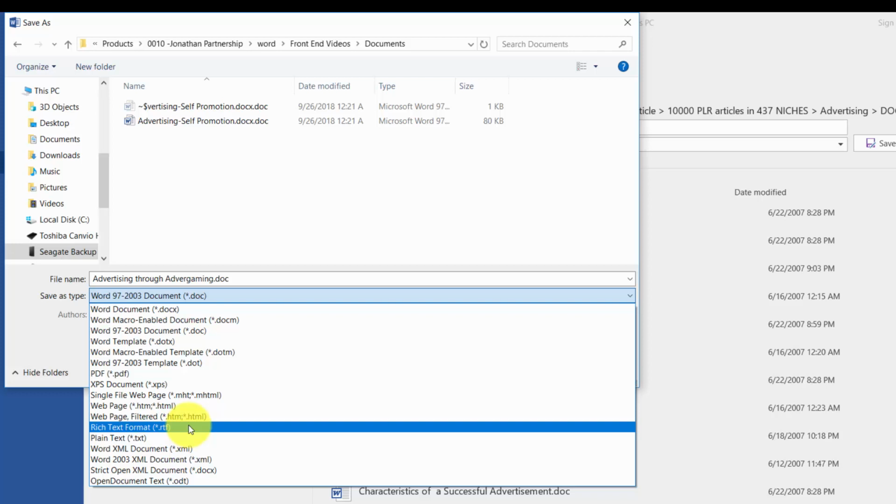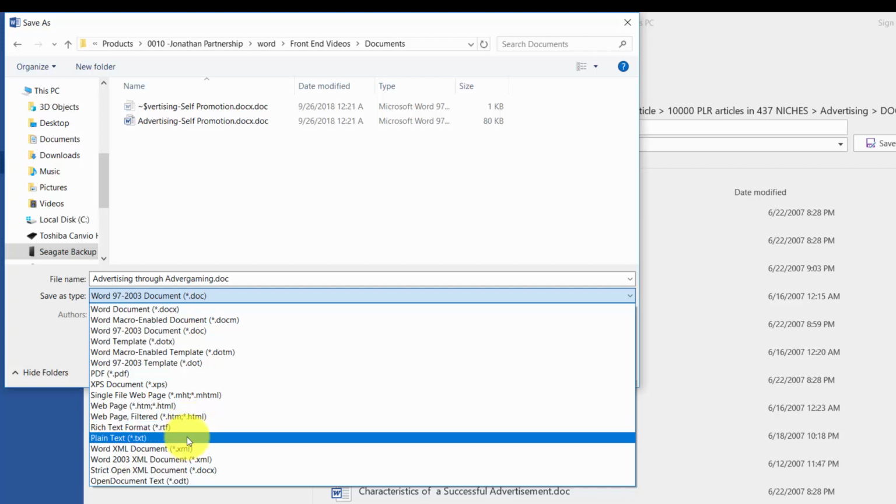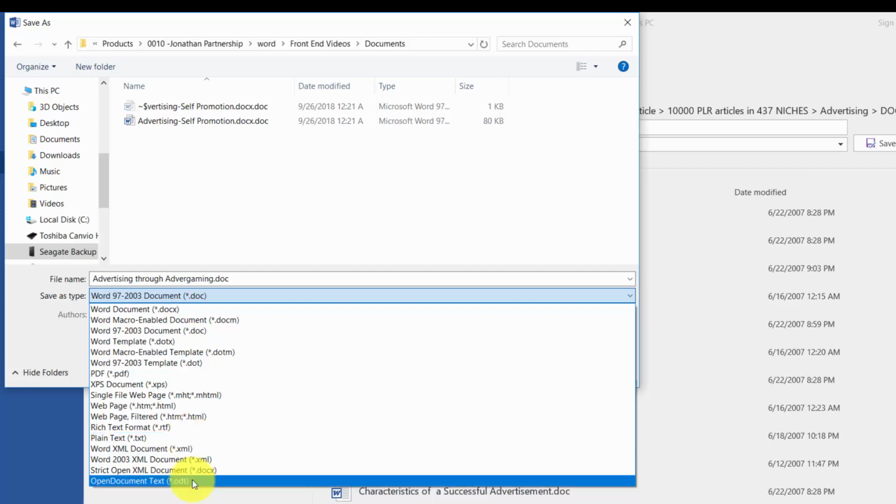So you'll see at times that even if you aren't using Microsoft Word, you may find a document that opens in the RTF format. You can save your document as a plain text file. This will allow you to transfer your information into Microsoft Excel as well as to use in other applications. And you can also save as an open document text, which will allow you to use in OpenOffice.